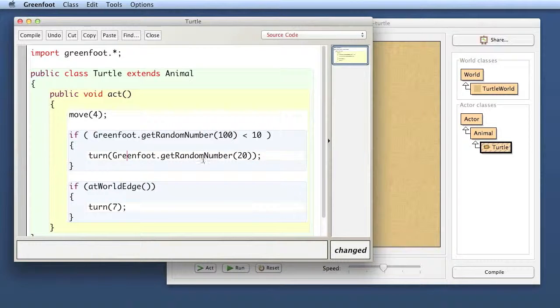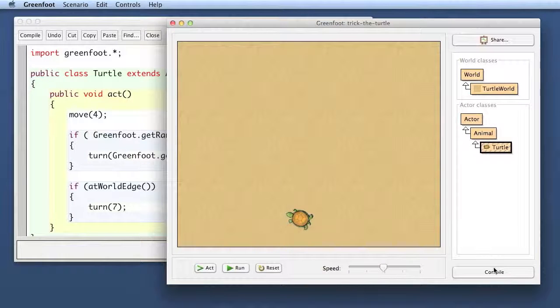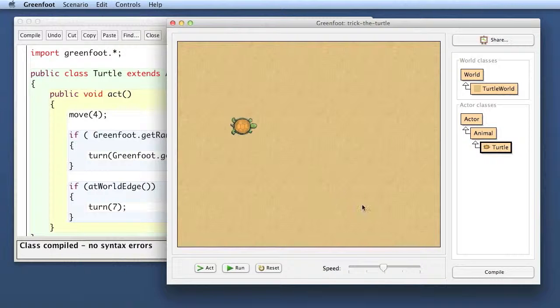In fact, strictly speaking, excluding 20, so it's actually between 0 and 19 degrees. The turning 0, which can happen, will actually have no effect, but that's good enough for me because I don't care about that. So if we look at this now when the turtle turns, we can see that it actually turns a little bit more irregularly. That is good because I wanted irregularity in the behavior.